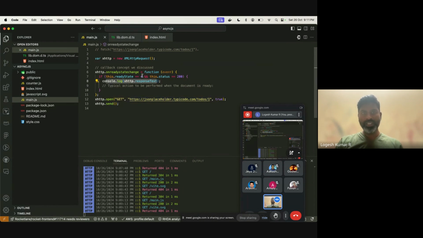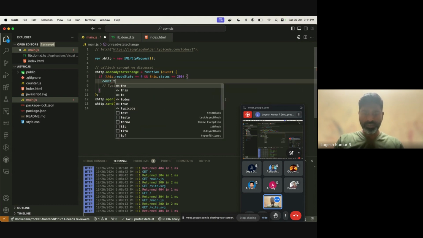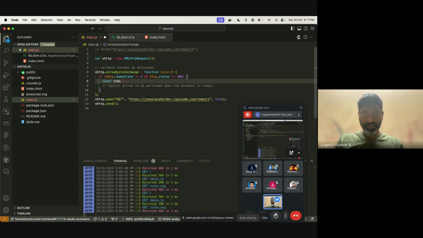Then console log this. So you understand the concept of callback, right? It is similar everywhere. So an event has happened and the function has been called. Okay, so imagine we will come to the concept of callback here. Let's say I'm going to make another API call based on this data. So in this case, const todo equal to this.responseText, which means the API dot.